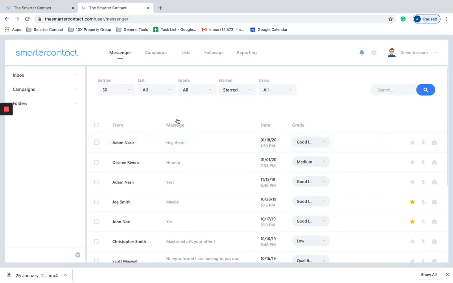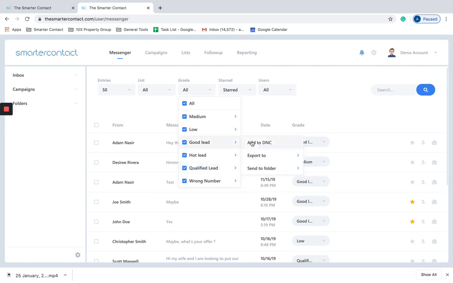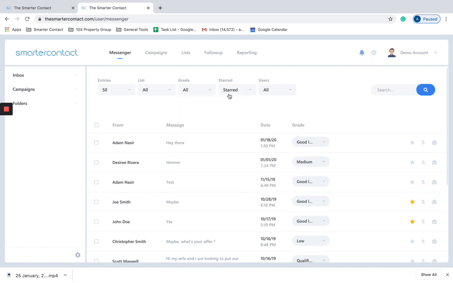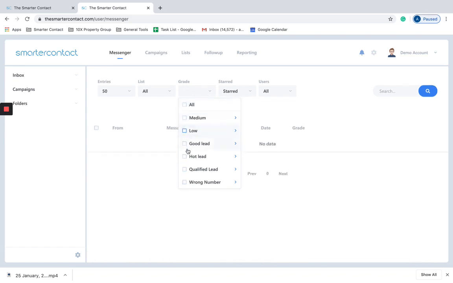Next is the grading, and this is a really big piece. As your leads come in, out of the box we have it set for high, medium, low, and then a nurture. But you can change this to whatever you want. We customized this for this demo account, so you can do 5, 4, 3, 2, 1, good lead, bad lead. In the settings you can go in, and I'll go into that later, where you can change them. So here I can filter by all my hot leads.